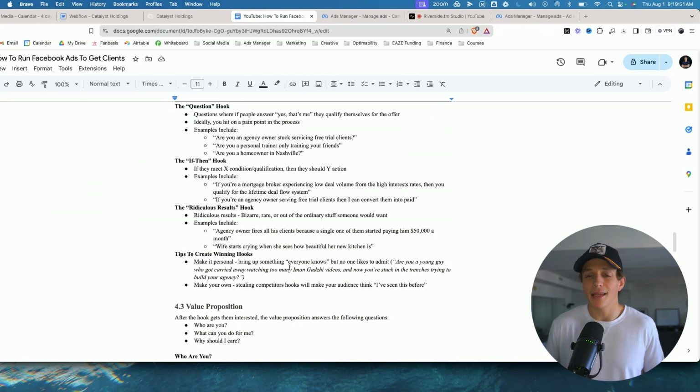So if we're running the same hooks as everybody else, when a prospect sees that hook, they're going to think, oh, I've already heard this before. Even if you have a completely different offer, a completely different service, and you do things completely differently, if they've already heard that hook before, they'll think this is the same company, I'm not interested, and they're going to keep scrolling.